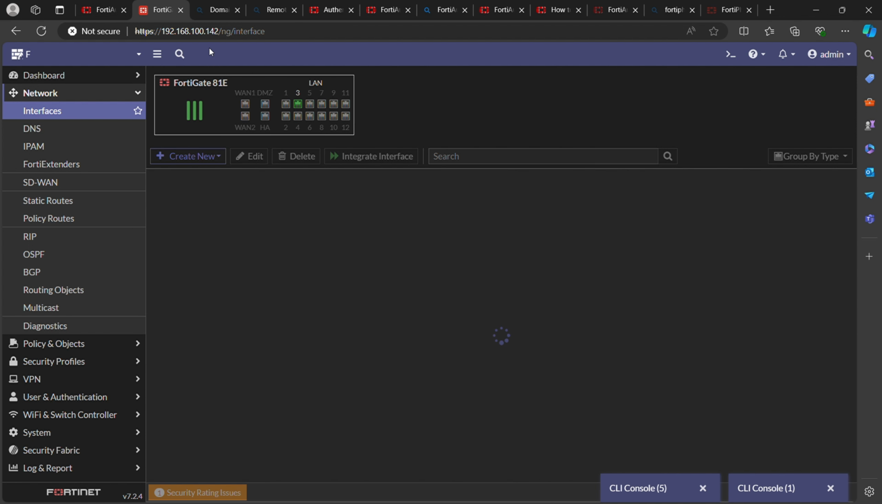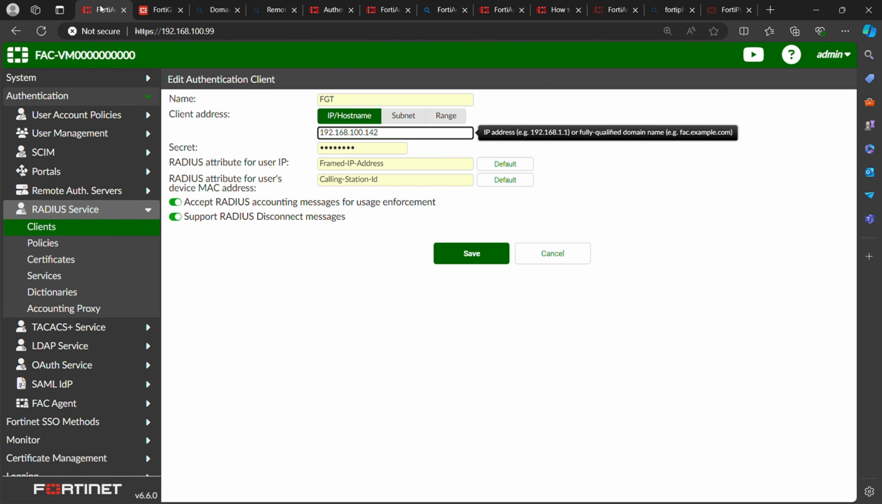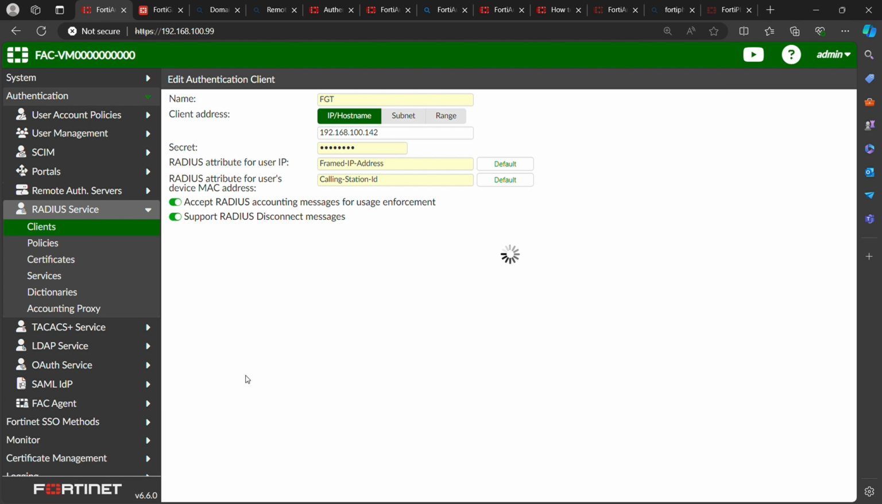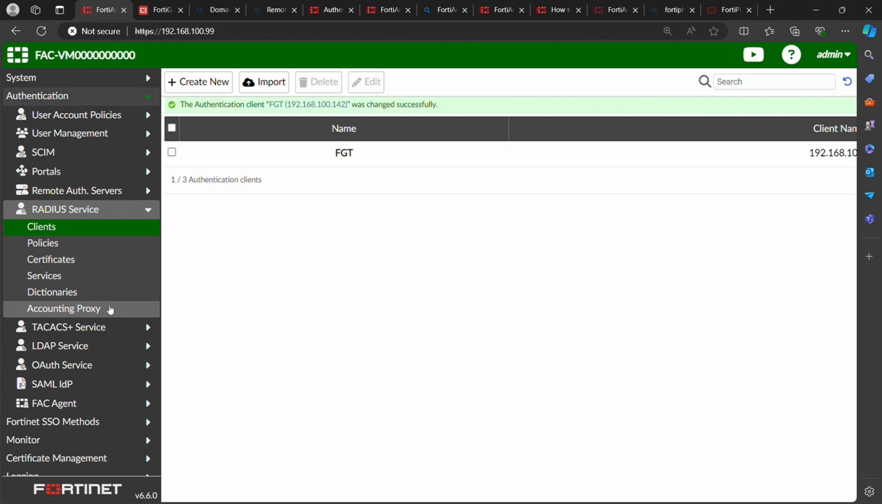So coming back to your FortiAuthenticator, you put the address of the FortiGate there. Then you insert a secret key. The secret key should be something you can easily remember. Then you click on accept RADIUS accounting messages for usage enforcement. Then support RADIUS disconnect messages as well. Then you click on save. Then after that, you go to policy.